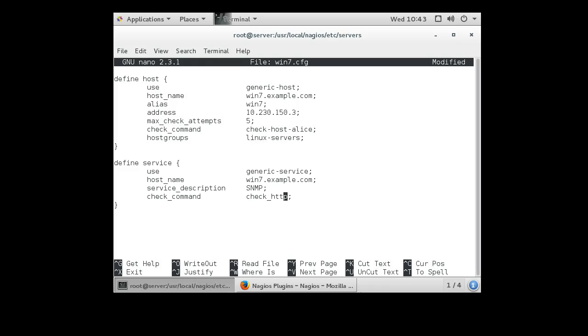And for SNMP, you have to actually pass some variables. The way you pass variables is you use the exclamation point, and then you pass the variables. Mine is -o sysname.0. And I could even add the community string if I want, public, although it will use public as the default normally. All right, so now this machine is ready to go, except I just want to change the host groups to Windows servers because I just enabled that one.